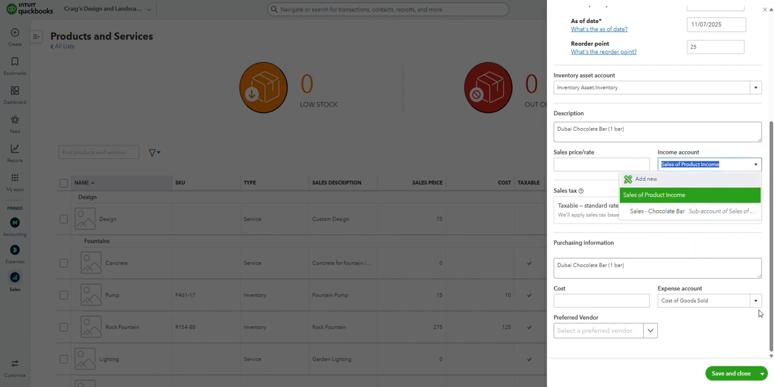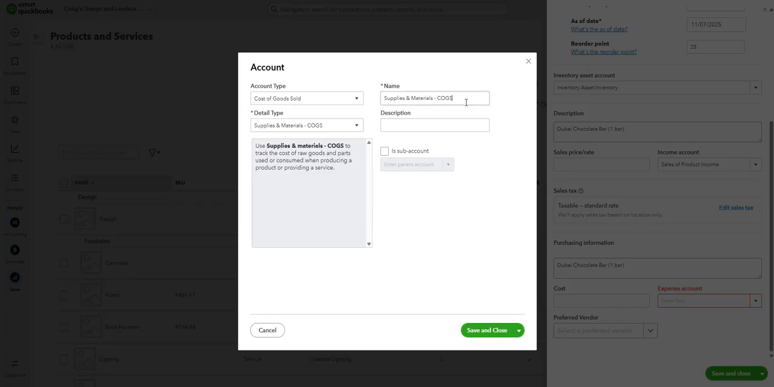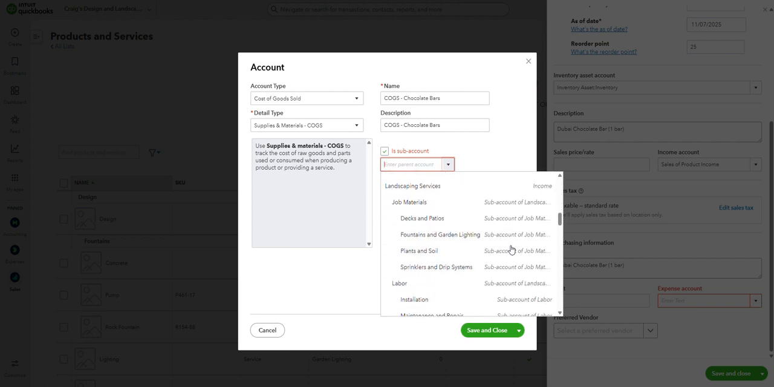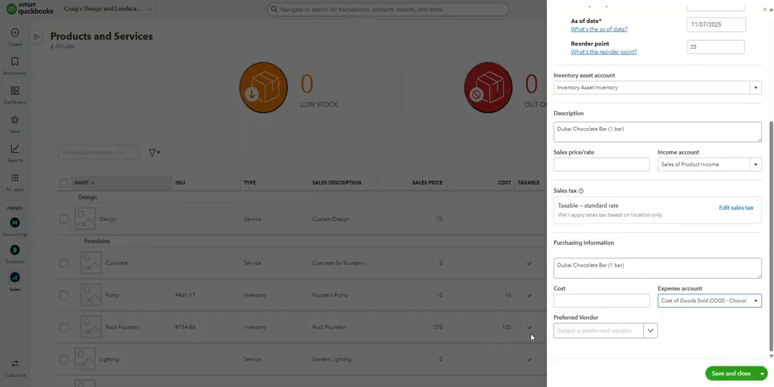So here for cost of goods sold, I would align all of the cost of goods sold (COGS) sub-accounts to the income. I have an income category that's chocolate bar, so I would create a subcategory that matches these sales. This is the COGS of the chocolate bars, which is a sub account of, where's COGS? Here, cost of goods sold. Save and close.